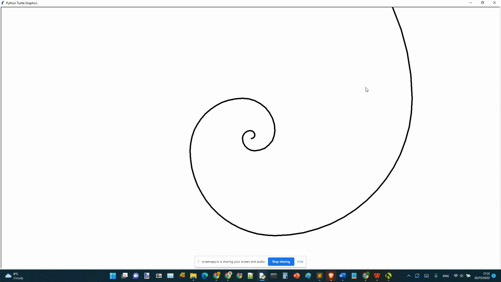Now, please do not take this bad luck thing seriously, because using unlucky numbers to draw a Fibonacci spiral does not mean that you will face bad luck.